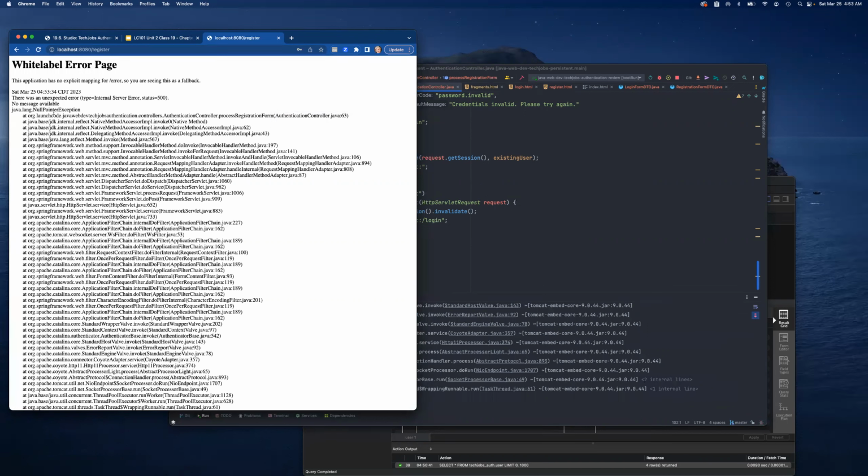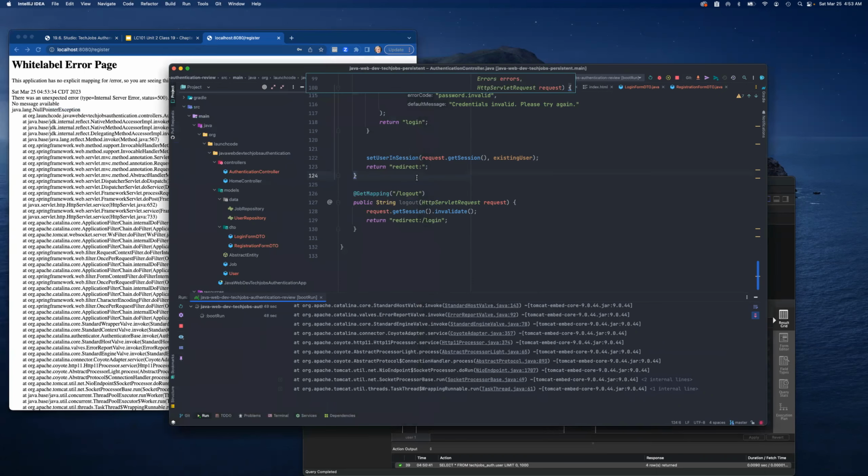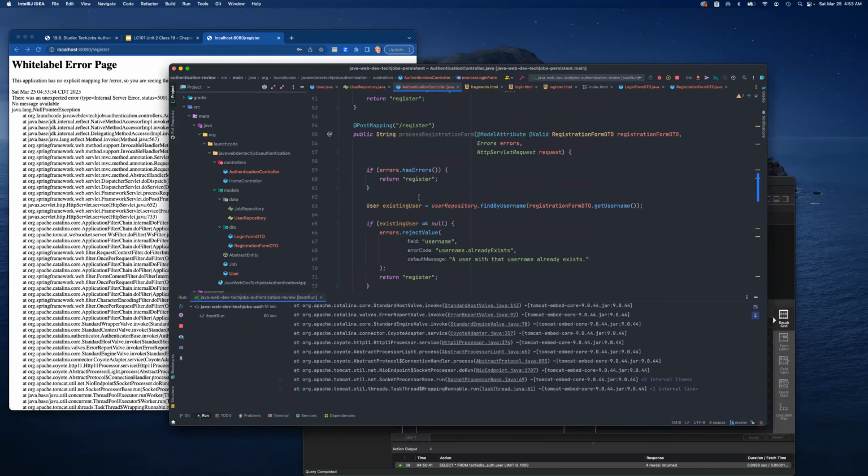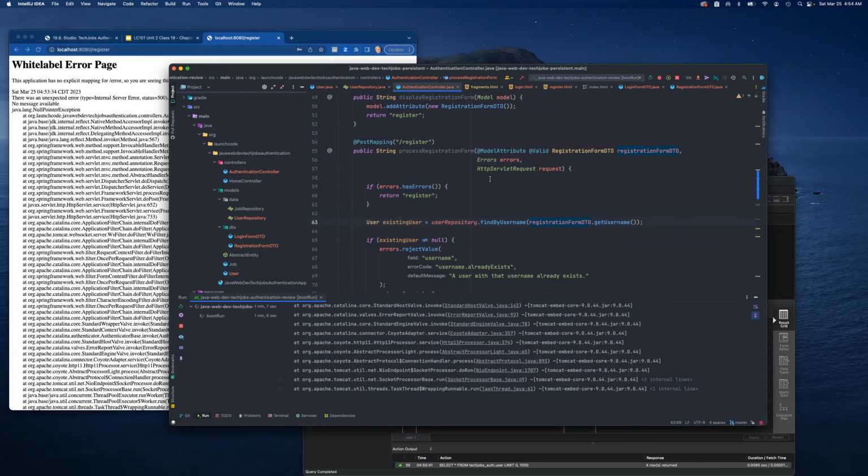Okay. Null pointer exception at line 63 of the authentication controller. Okay. So I'm going to come in here, go to line 63, existing user. Okay, so maybe our user didn't get created. I can look at the DTO, but the form, okay, the form was working. I think we should look at user.